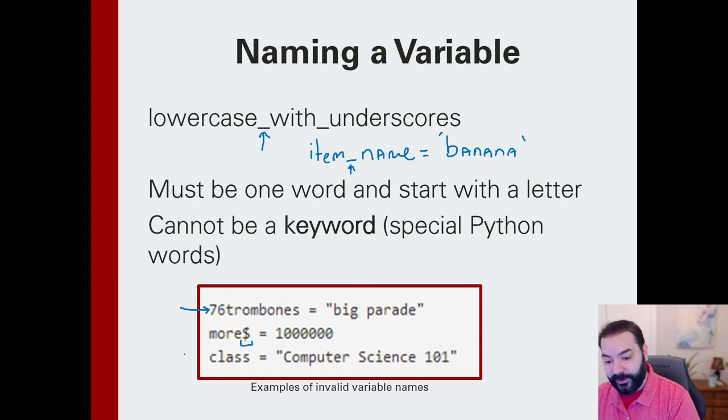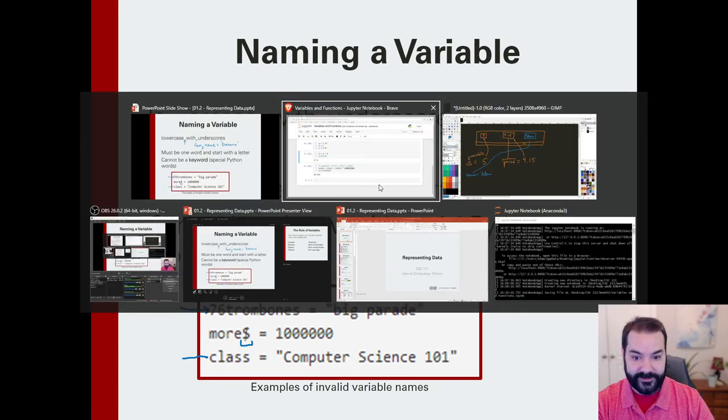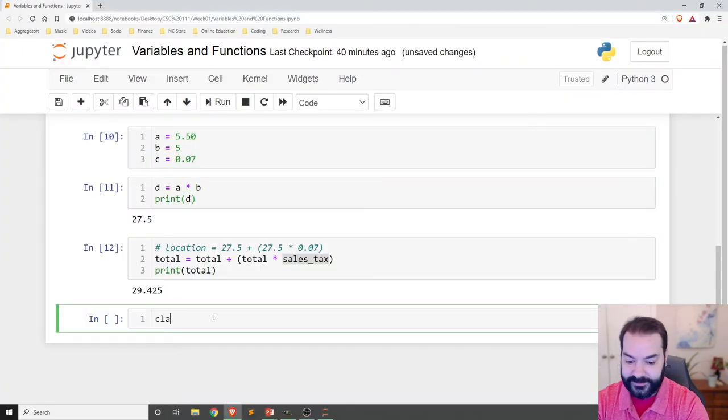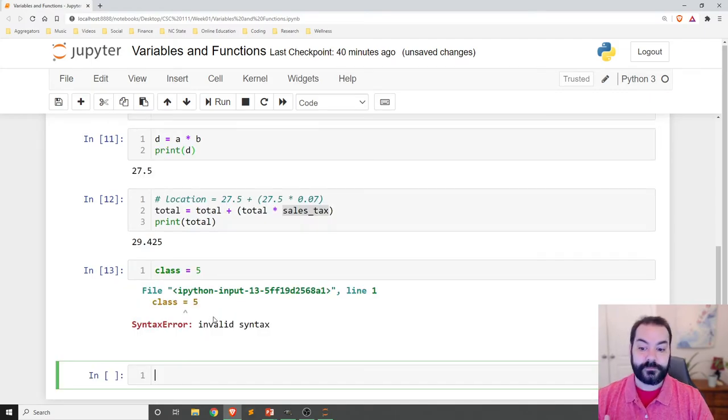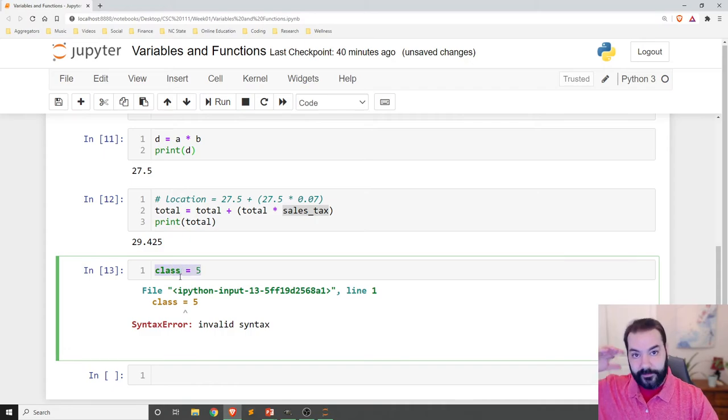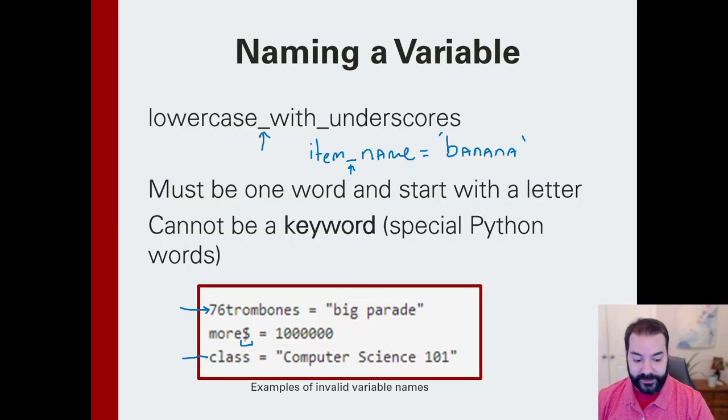And then there are some words that Python is going to say you can't use. You cannot say, for example, class. I can't say class is going to be equal to 5. It freaks out because class is a word that Python uses for other things, so it's saying you can't change that. Don't try and break Python on me.